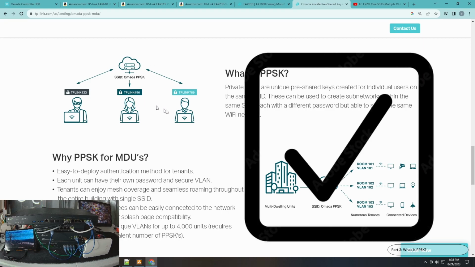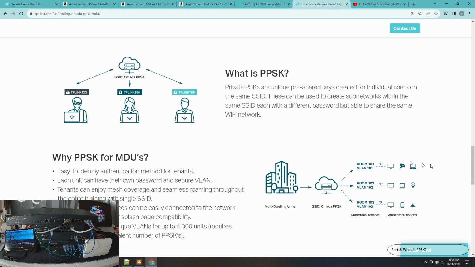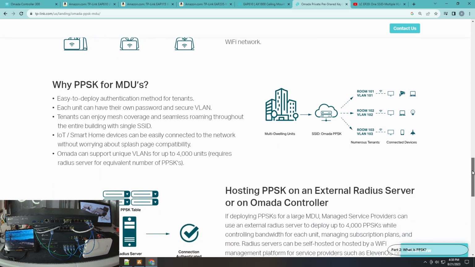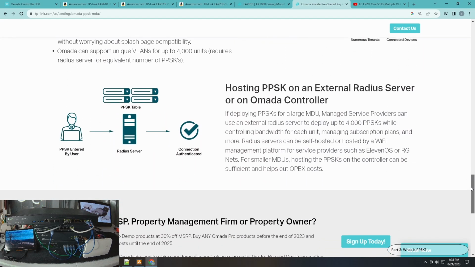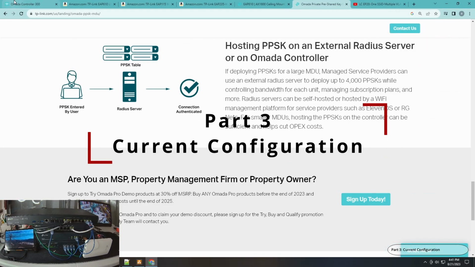You can see this is the network diagram from the official website, and PPSK, at least for TP-Link, is designed for MDUs, or multi-dwelling units. So that's how TP-Link envisioned how PPSK is going to be supported. Okay, so let's do some configuration and testing now prior to me updating the firmware so that you can see the before and after firmware update.